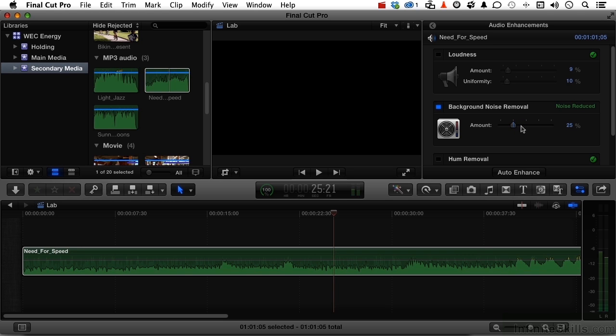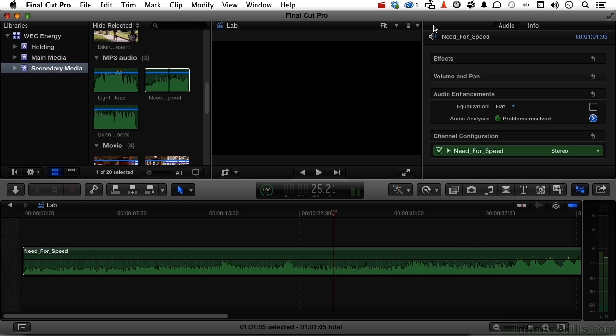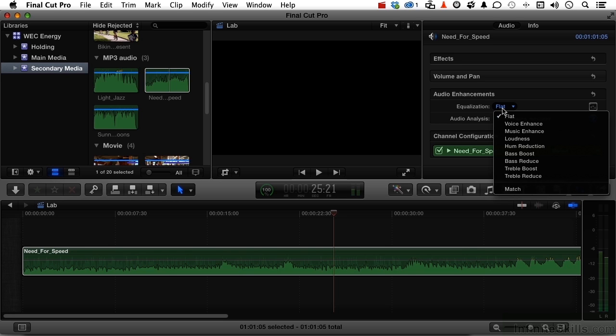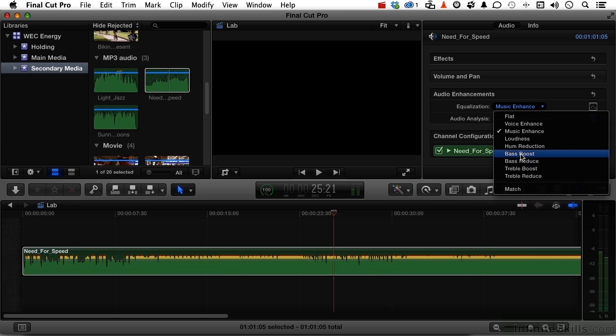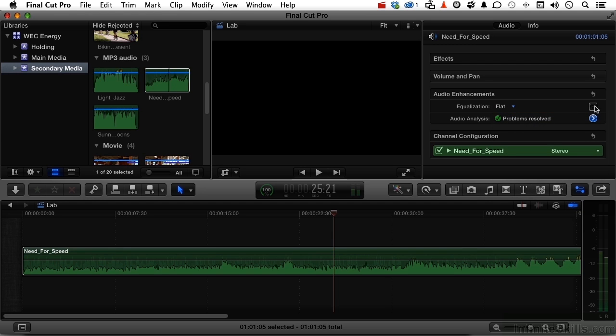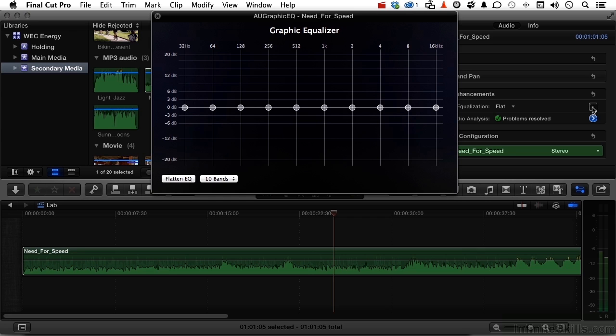Now let's go back out of here by clicking this button right here. You do have another area right above here in terms of equalization, compression. And right now flat is the default. But you've got things like loudness, music enhance. Whoa, I don't even want to play that one. Bass reduce, bass boost. Let's go back to flat. If you click this icon over here, you actually get a graphics equalizer for your audio.